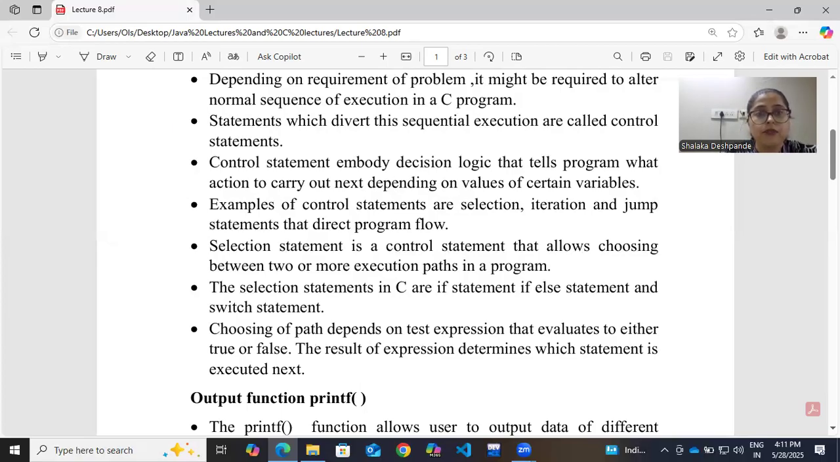Examples of control statements are selection, iteration, and jump statements that direct the program flow. So what are the examples of control statement? First is the selection statement. Selection statements mean we have to select between 2 or 3 paths.